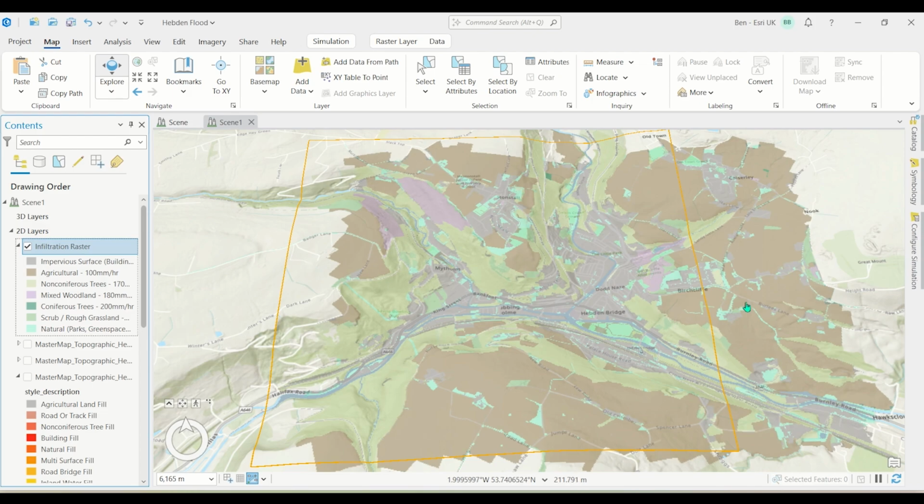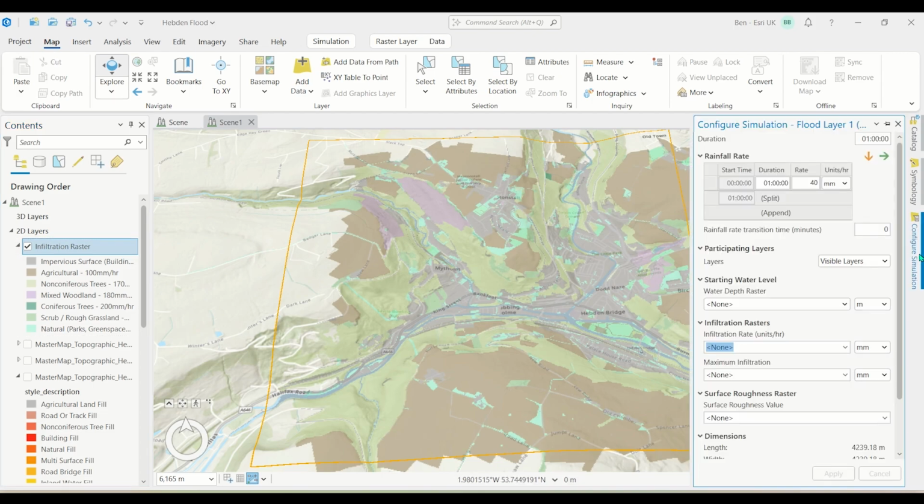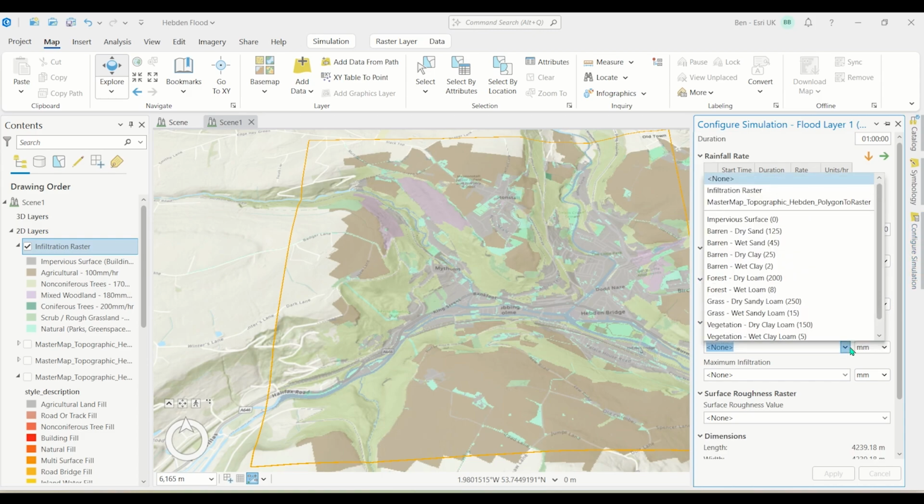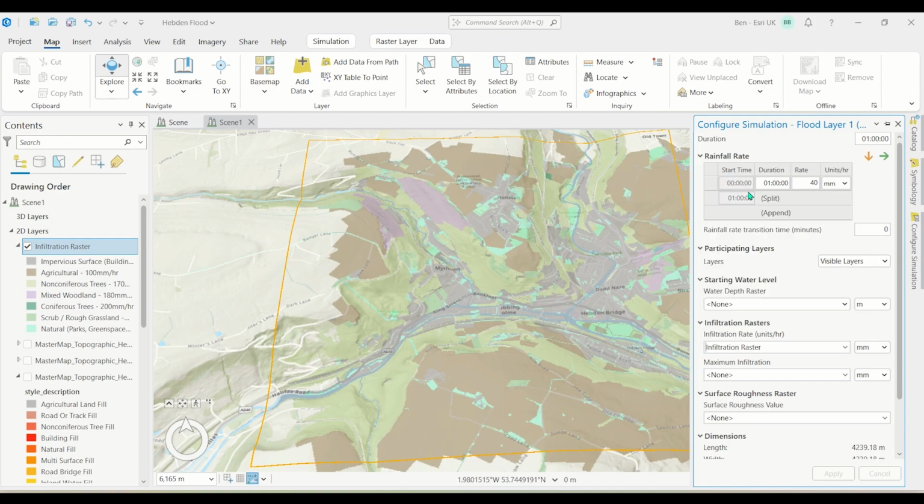Okay, so once we have that processed and complete, we now have our infiltration raster. Now, if I go back into the simulation configuration pane, which we had open at the start, and I head back to that drop down for our infiltration rates, you'll see that we now have our infiltration raster showing as an option to set as infiltration rates. And so there we have it. That is how you can create and make use of infiltration rasters in flood simulations in ArcGIS Pro.